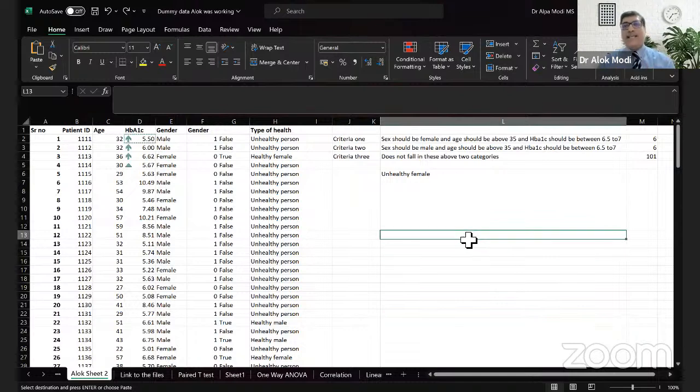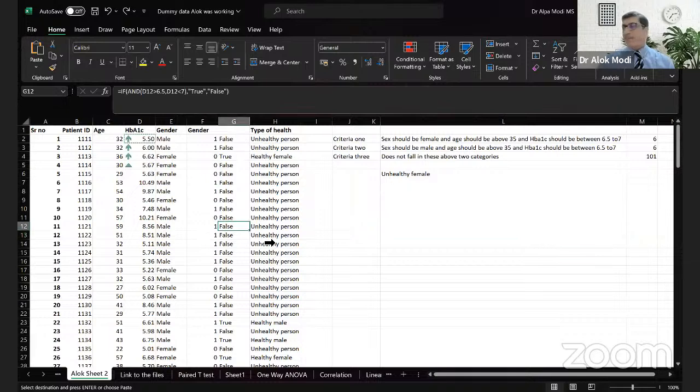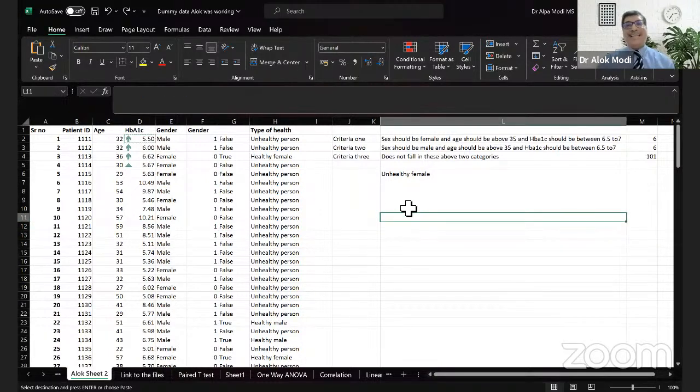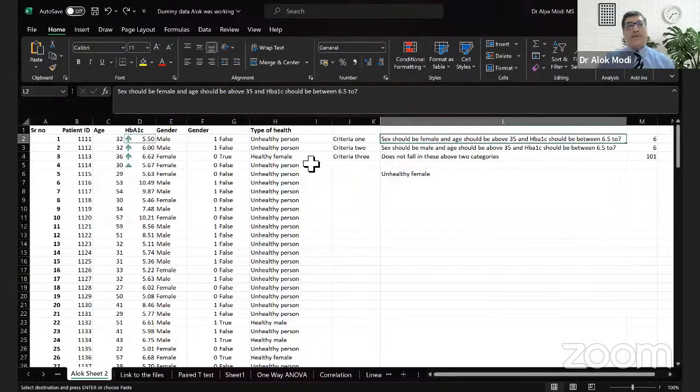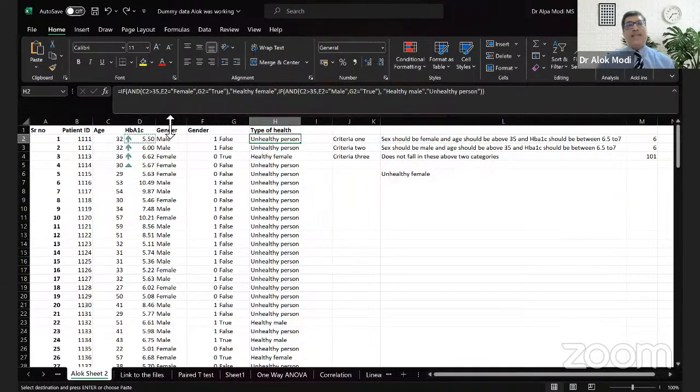So now the address of this cell would be L13. The address of this cell would be L14. The address of this cell would be G12. So you have to work on formulas with the addresses. Now, let's look into this formula. I'm saying if the data in cell C2, which means this data, is more than 35, which means I'm telling Excel if the age is above 35, and the data in cell E2, which is this, is female, then the value should be true.